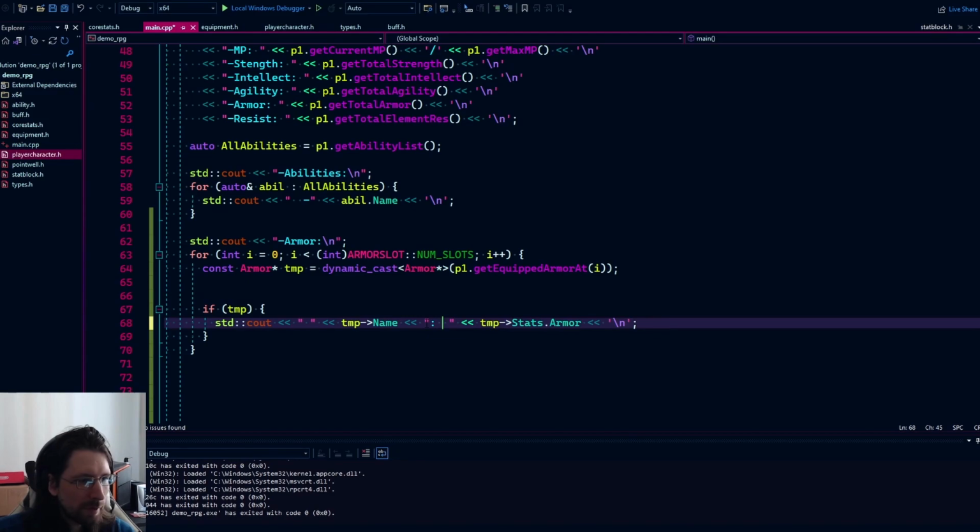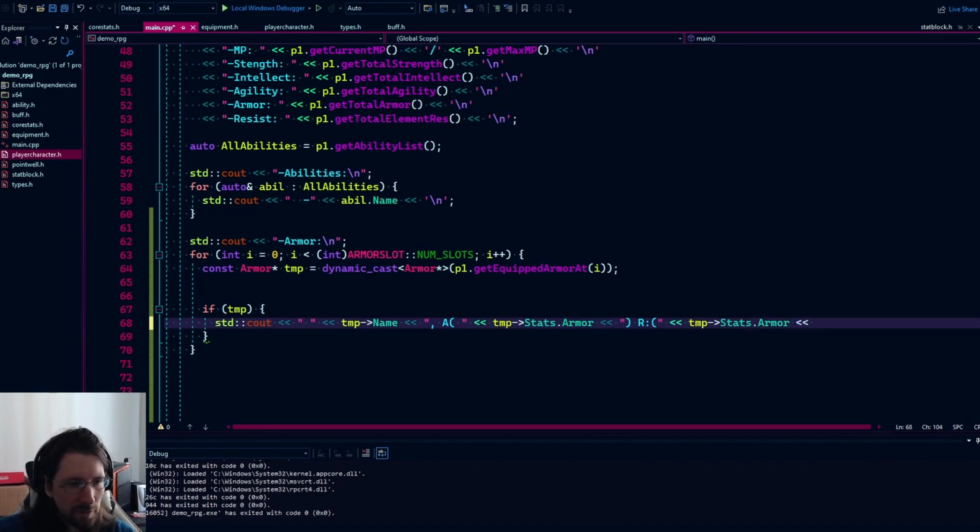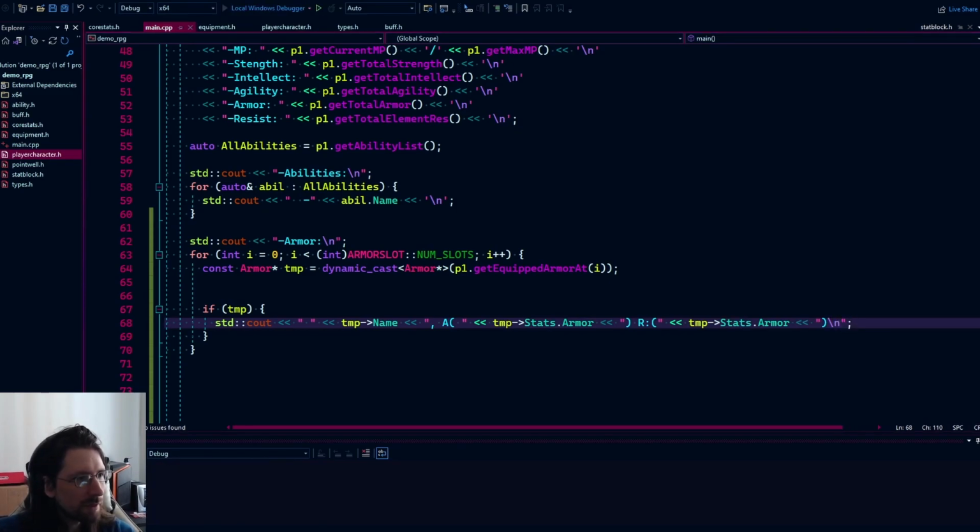Maybe we'll just put in parentheses here. We'll just do a little thing like an A for armor there, just to put it all in one line. It's a little formatting stuff, not something you really need to do. But we could do this. Well, what if we don't even want a new line here? We just want an R, and then we'll say the resistances that you're getting from it too, so you can just see the stats from it basically. And then a new line. And we'll see what that looks like.